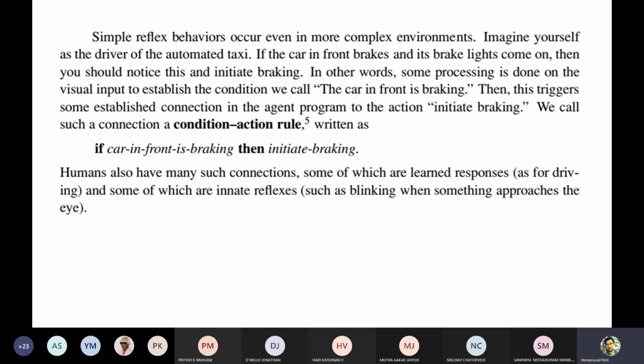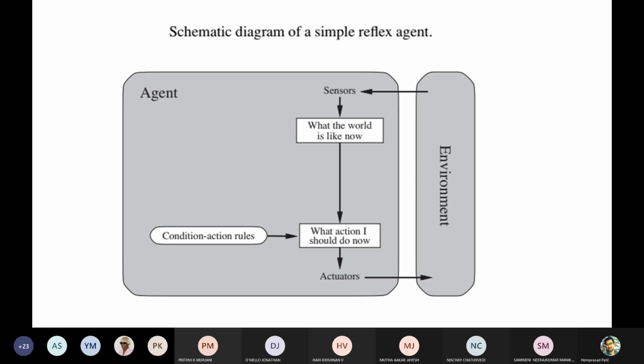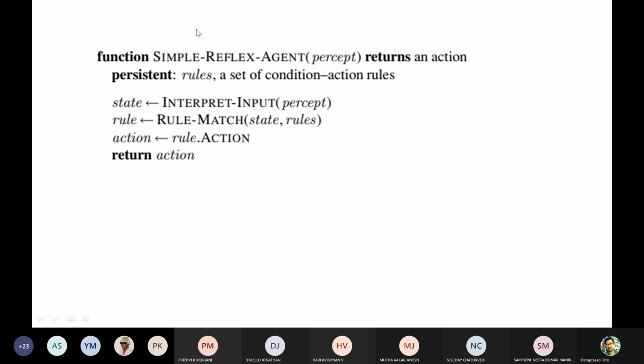Typically there are condition-action rules. Like if the car in front is braking, then initiate braking. These rules are just stored, and the agent will refer to those rules, but it will respond to the present. Like this: what the world is like now, then there are rules, and what action should I do now, and the actuators will reflect that action.